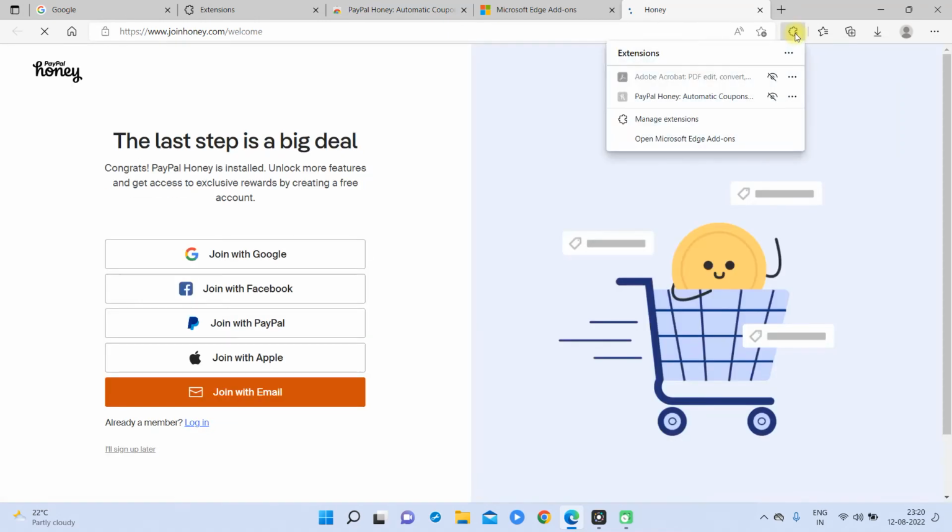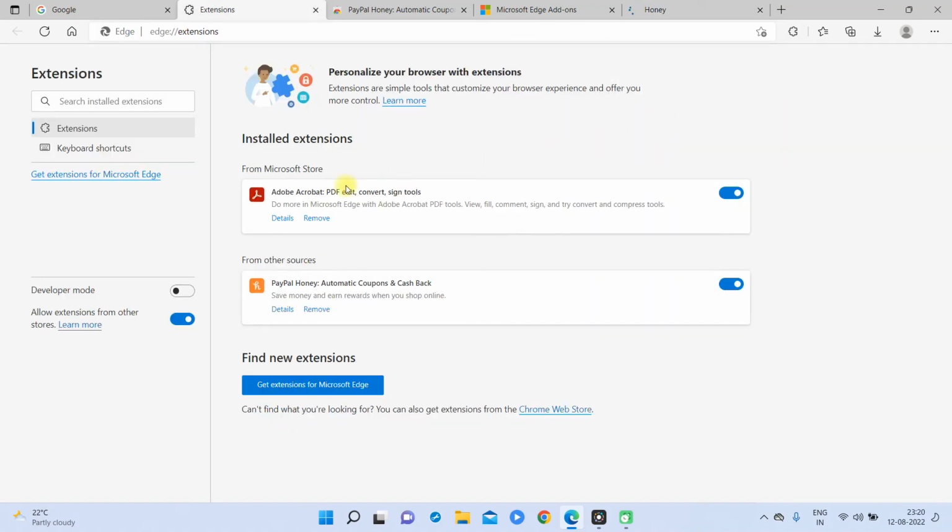And again click on extension here, and click on manage extensions. You can see from other source. Okay, you can see the details, and if you don't want, you can remove it also here.